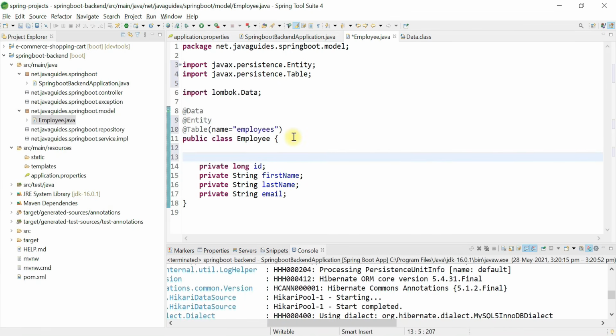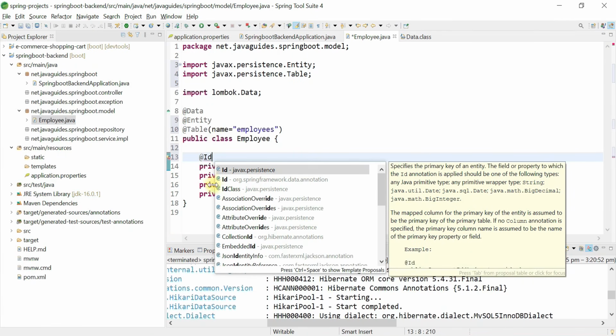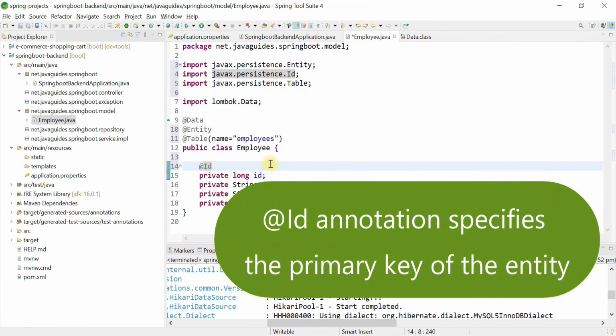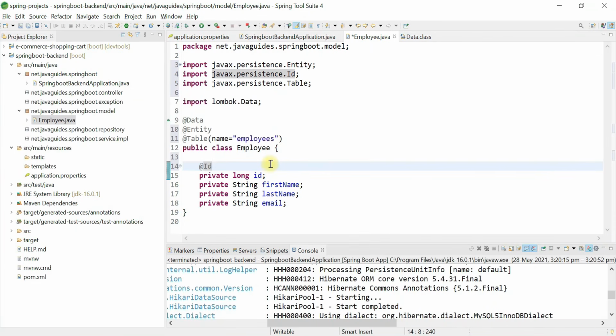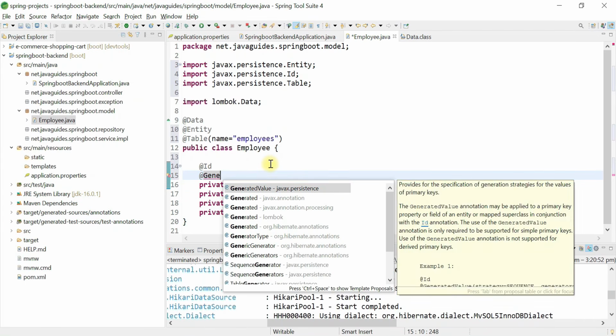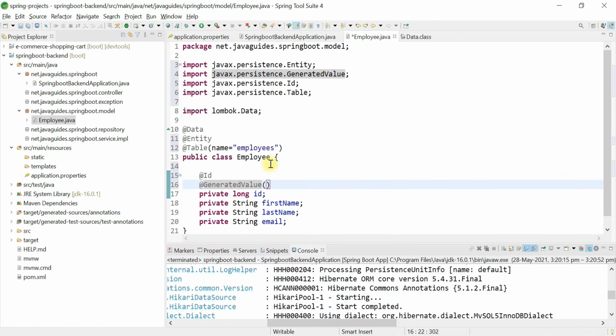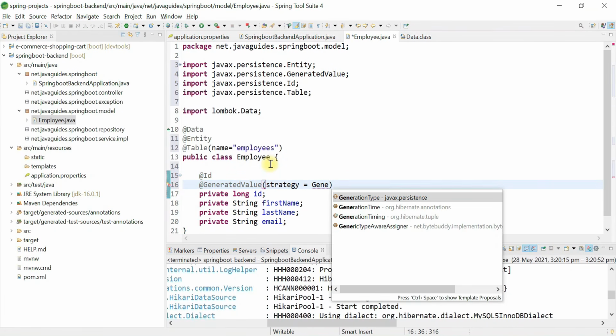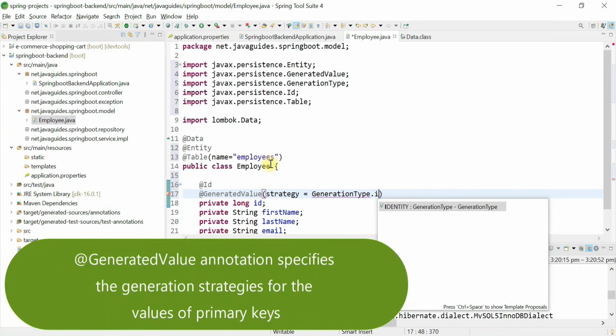Now we are going to define a primary key for this table. For that, we are going to use @Id annotation. Make sure that you choose Id from the javax.persistence package. Once we create a primary key, we also need to specify a primary key generation strategy. For that, we are going to use @GeneratedValue annotation. Let's pass an attribute called strategy, and let's provide the value as IDENTITY.